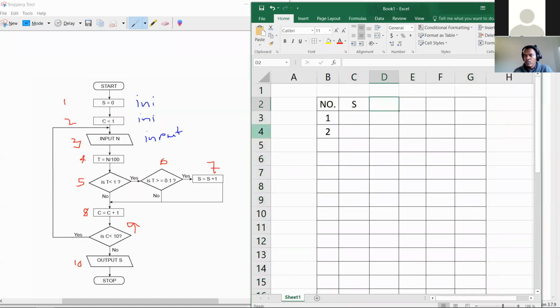The second variable is called C. So I will have a C. Then I have an input for N. So there's another variable called N. Then I have another variable called T, which we get from the N. So that will be T. Then whenever you see a diamond box, it means we have a decision, right? We have a decision.